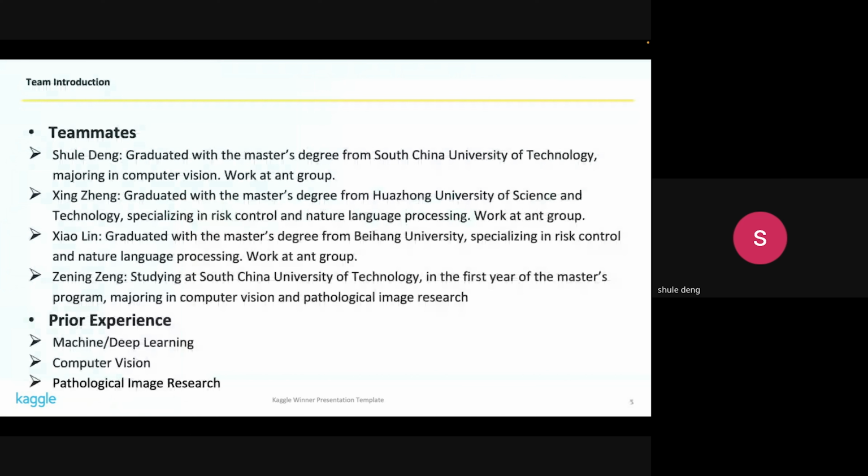Our team consists of 4 members. Among them, Shuloden is a graduate with a master's degree from South China University of Technology, majoring in computer vision. Xinzhen is a graduate with a master's degree from Huazhong University of Science and Technology, specializing in risk control and natural language processing. Xiaoling is a graduate with a master's degree from Beihang University, specializing in risk control and natural language processing. ZZNZNB is studying at the South China University of Technology in the first year of the master's program, majoring in computer vision and pathological image research.